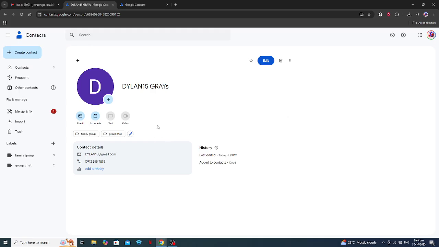If you want more detailed information about any specific contact, all you need to do is click on the contact's name. This action will expand their details, showing you all the information available, such as email addresses, phone numbers, and any notes you or Google might have added.